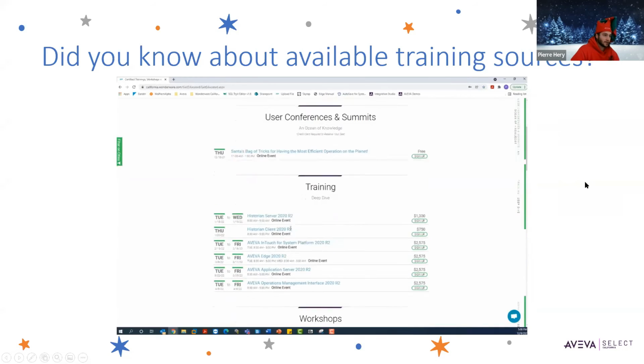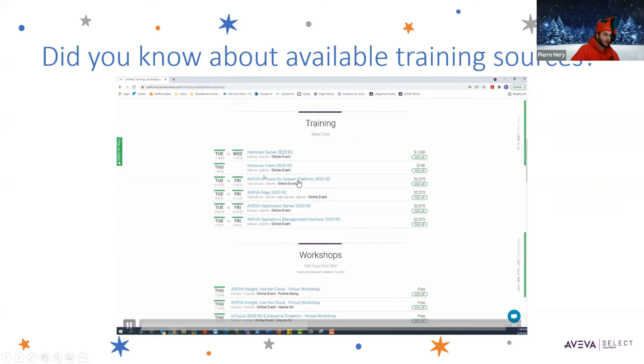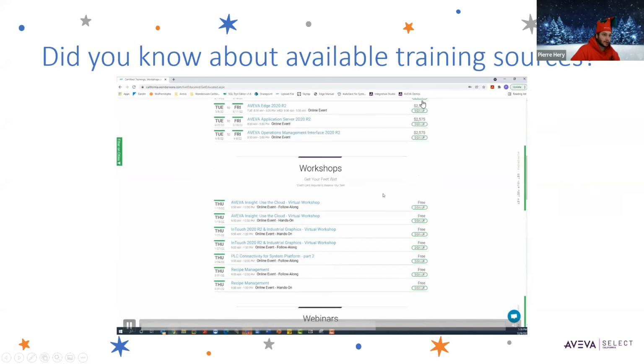And at that point, you'll see all the listed training modules on top here. So Historian Server 2020 R2, for example, that's the top one right there. And then you'll see on the right side the associated costs. And then below that, you'll see the list of workshops that are scheduled. And as you can see on the right side, those are all free.